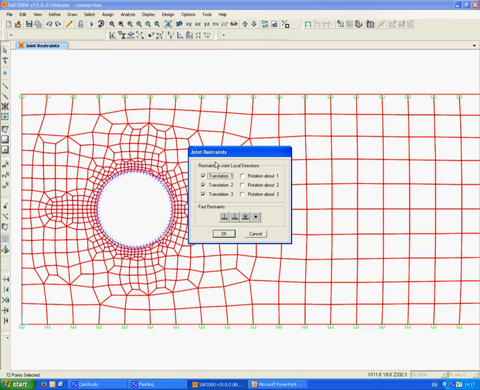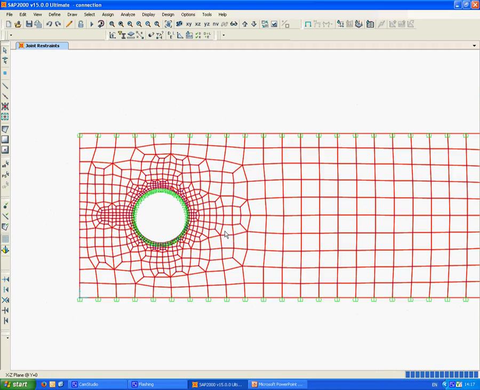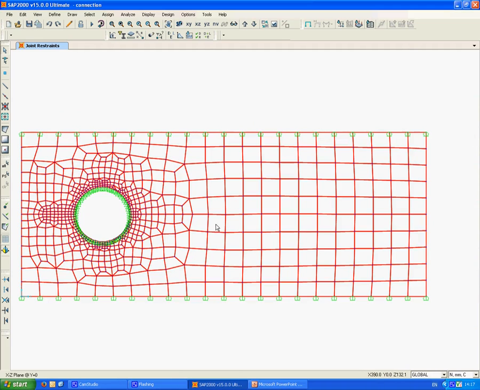Again, we don't deal with the rotations because this is a plane stress problem, so the rotations are not active degrees of freedom. So now we have the boundary conditions, we need to assign the loads.